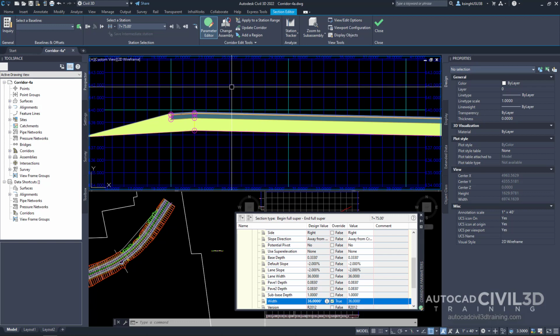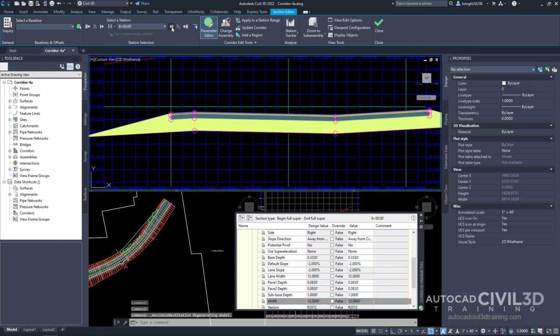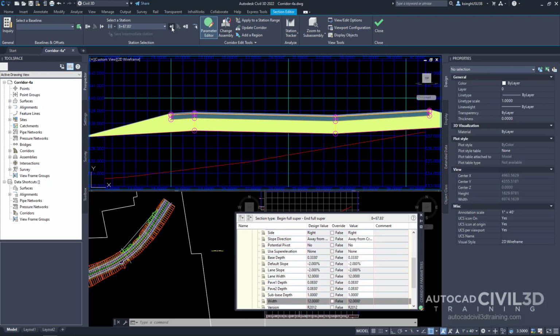Go ahead and go forward a few stations and watch this particular area right here that we just changed. You'll notice that it goes back to 12 feet. So the lane subassembly that's displayed in the section view updates in width to reflect the width at the current station.